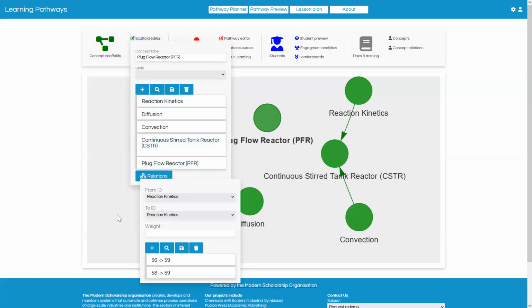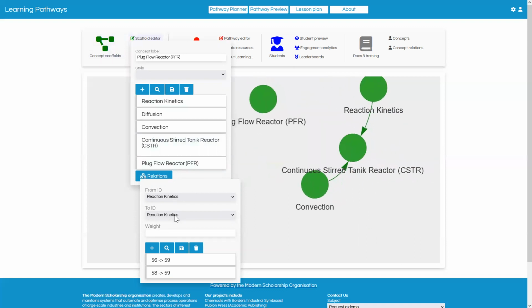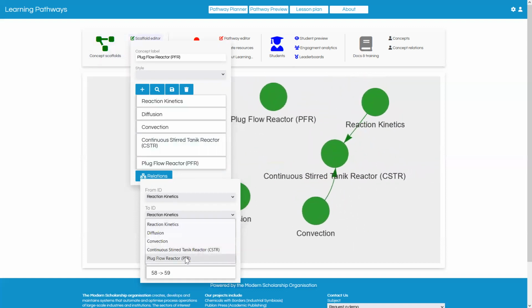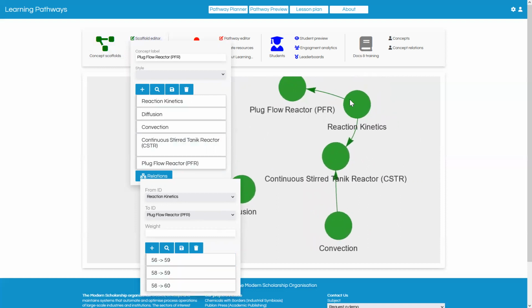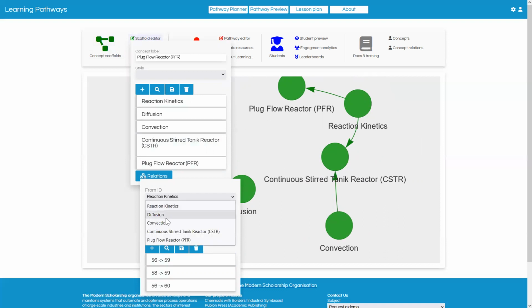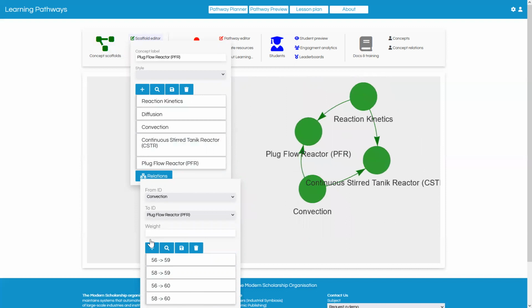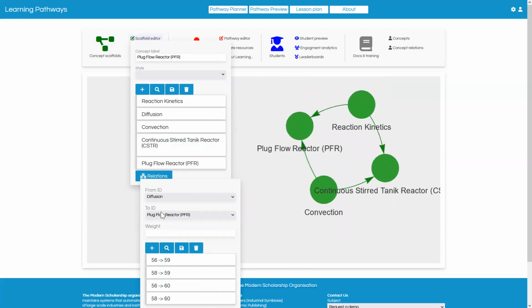And I'm just going to refresh the page so that we have the link for that here. So there's plug flow reactor, and let's add that. And we can see now there's a link formed between reaction kinetics and plug flow reactors. As we said, convection also points to plug flow reactors. So let's do that. And possibly diffusion as well.